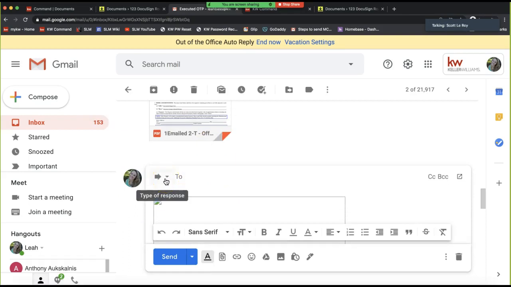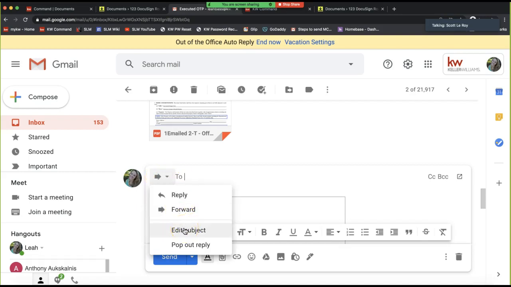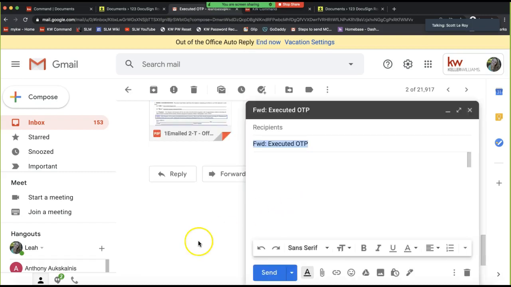So this is where it's a little tricky, but once you get the hang of it, you'll be good. So you need to change the subject, and if you're using a KW Gmail email address, how you change the subject of a reply email or forwarded email is you need to click on the down arrow to the left of the word "to", so we can edit the subject.